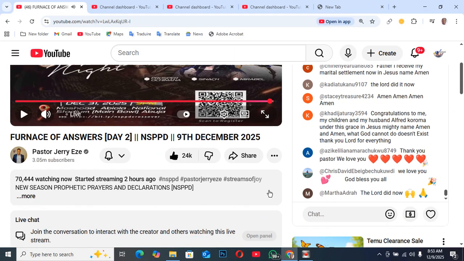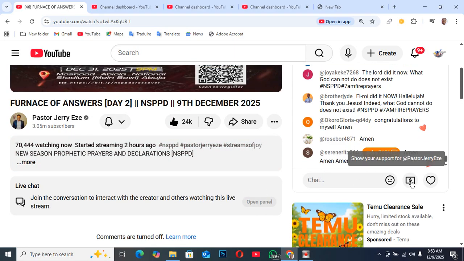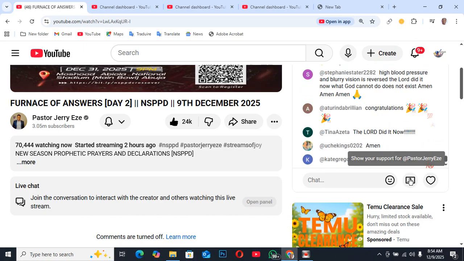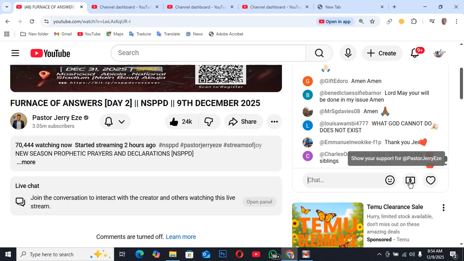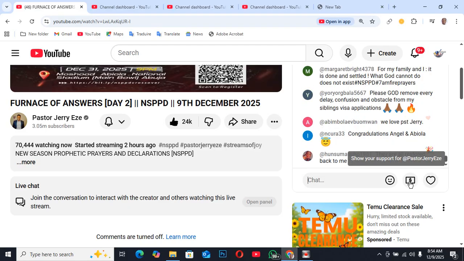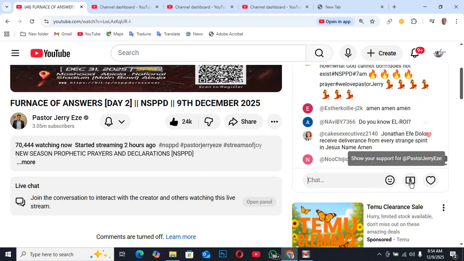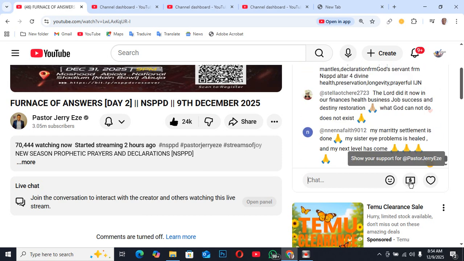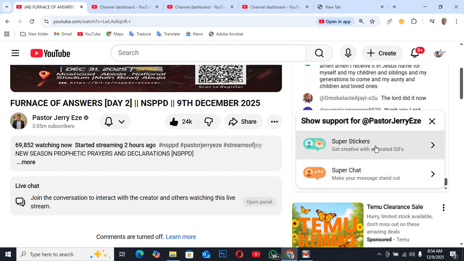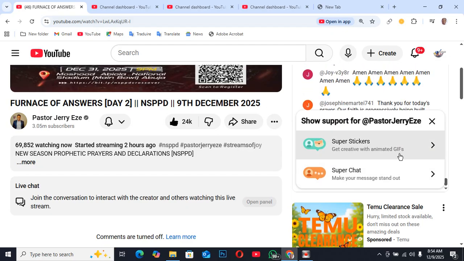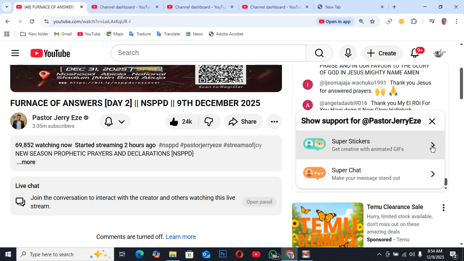You can see when you scroll down to the chat box, you can see this dollar sign here, saying show your support. It's a way to support your creators on YouTube. So you simply click on this sign, and you can see super stickers and super chat. You choose the one you want to send.